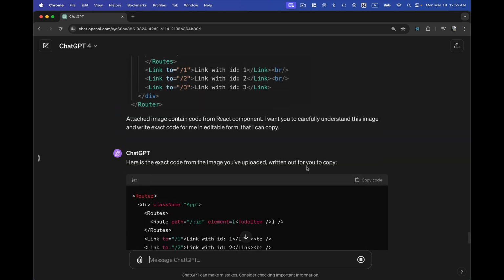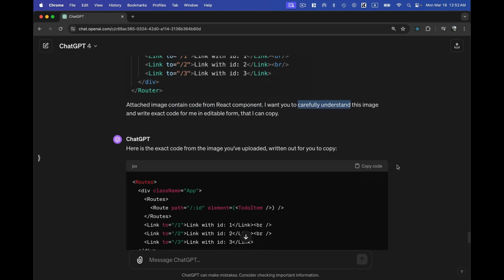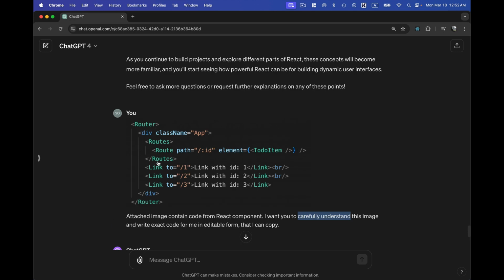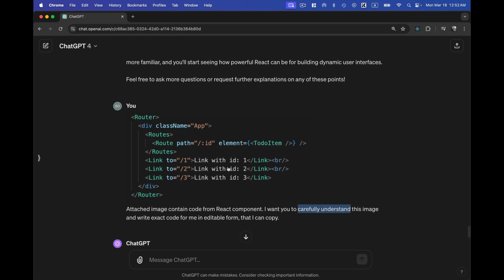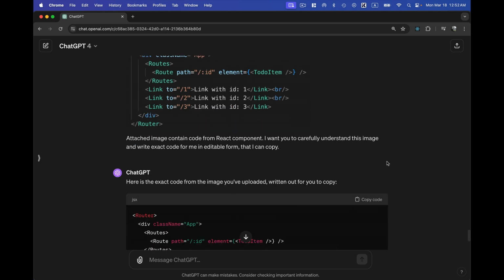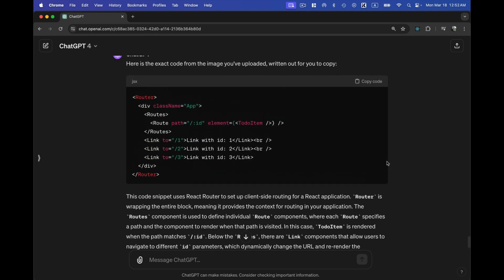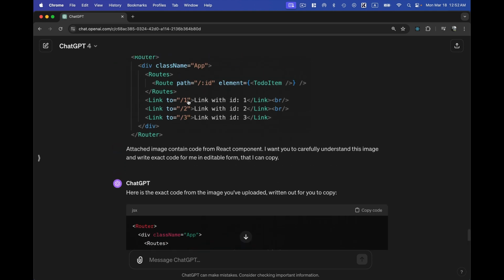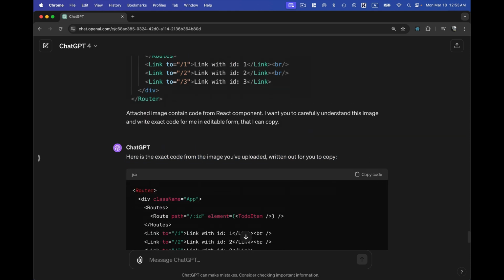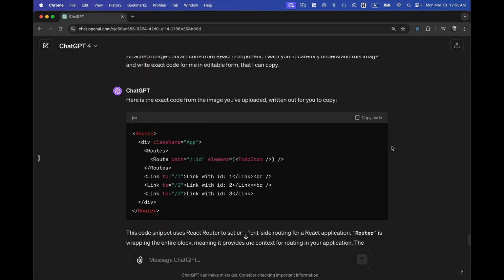But sometimes what happens is, avoid using "carefully understand." It takes too much time, and sometimes it fails when there is too much code. Currently there is very little code, but if I share some complex code with too many lines, then it will not generate a proper response. There might be a chance that it generates wrong code or fails to process this particular image. Rather, you can just write that I want you to extract code for me in editable form, that I can just copy. That's it. All right, and it will correctly extract the code from that.